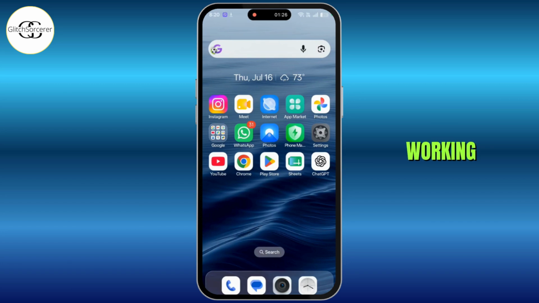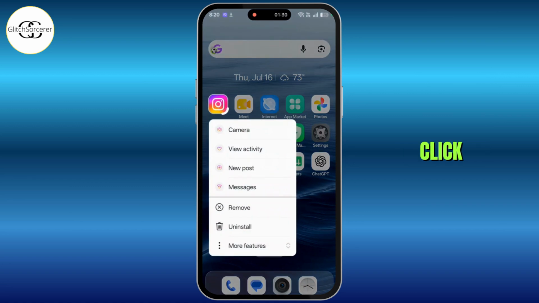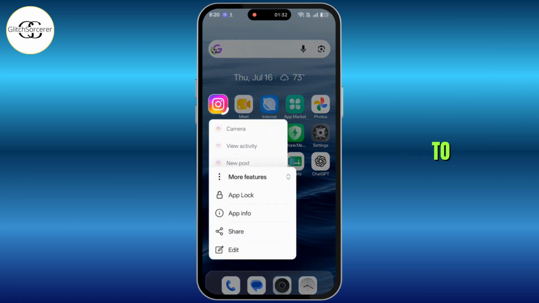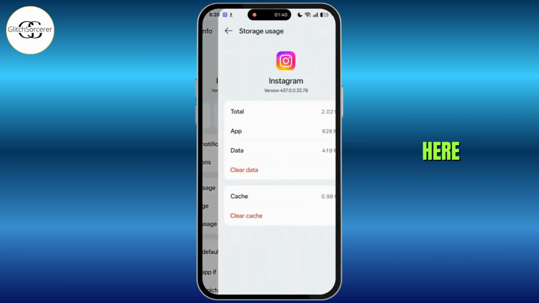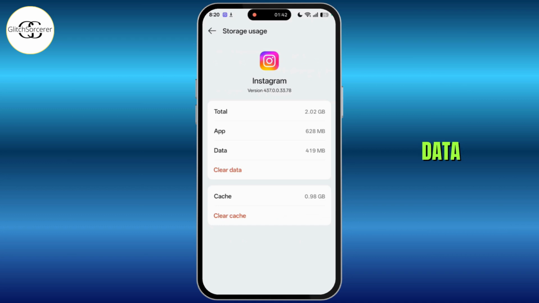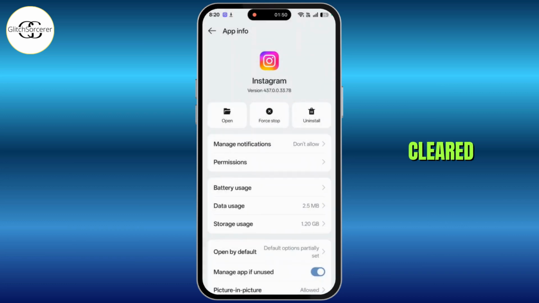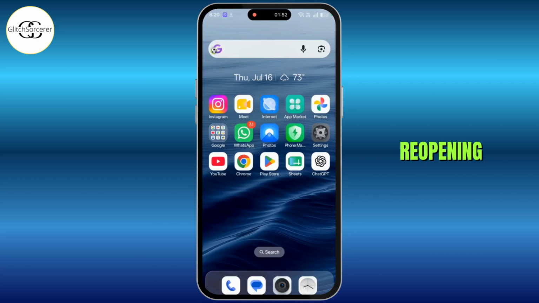And if it is still not working, what you can do is simply click and hold on to Instagram. Then click on more features. Go to app info. After that, click on storage usage. Here you might find clear data and clear cache written in bright red. Make sure you click on clear cache. Once your cache is cleared, simply try reopening Instagram and it might have started working.